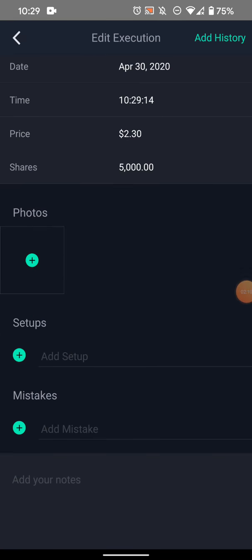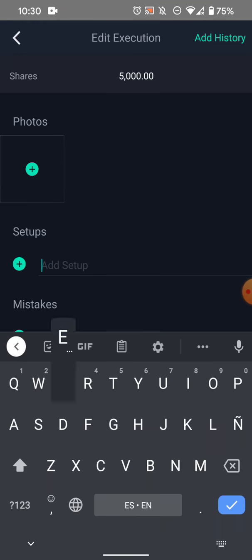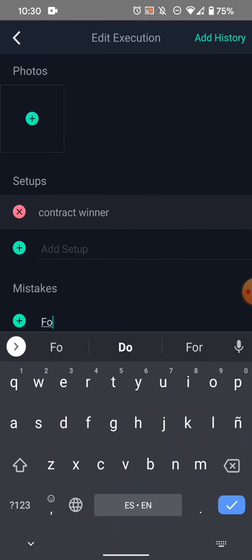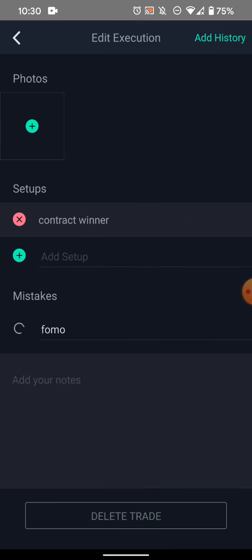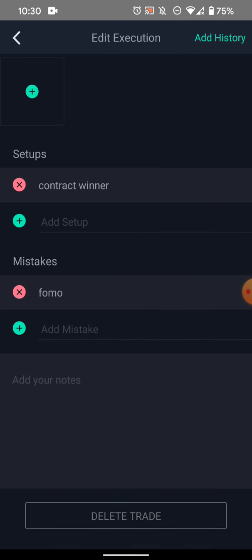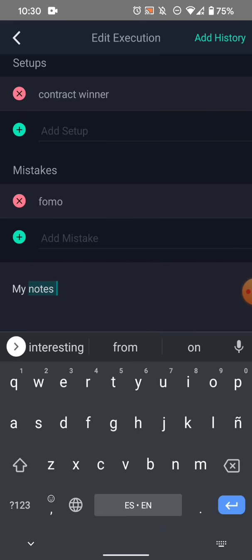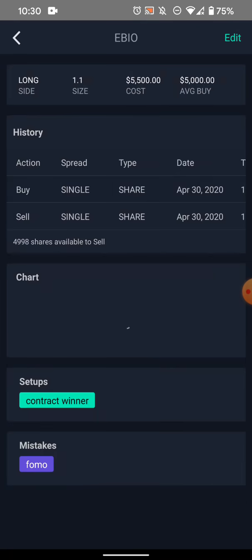Now I have the pictures here, photos, which allows me to enter screenshots. Perhaps I'm using Thinkorswim and then I want to take a screenshot of the trades that I made or the studies that I had. You can add as many pictures as you want here. You can add your setup here. So for example, in this setup, I want to say it was contract winners, and then I'm going to enter my mistake, which was FOMO. Okay, you can track again your strategies or your mistakes, and then you can enter your notes here. Okay. I'm gonna go back.